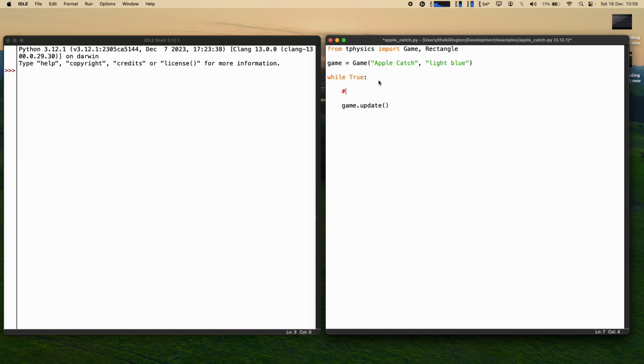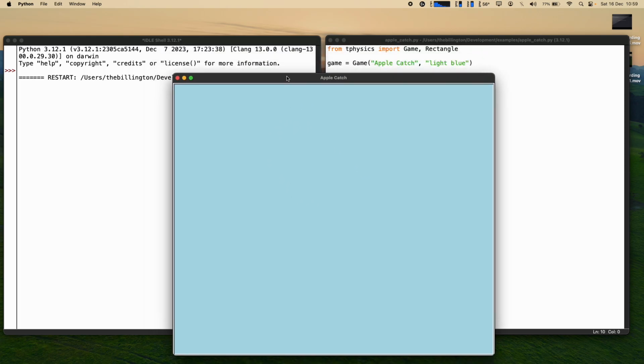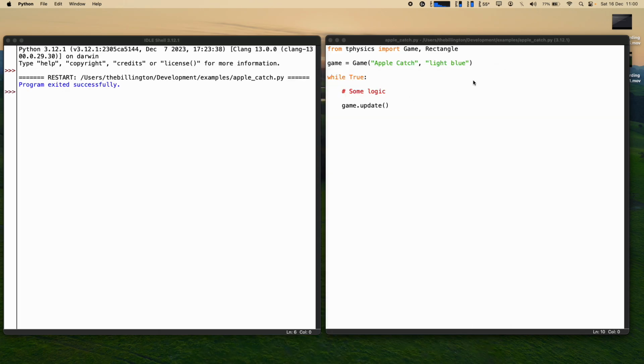So we're going to have some logic in here which might move our player around, might move our shapes around on screen, and then at the end of doing all of that we're going to draw a new frame and then do all the same again. We're going to do all of our physics updates, draw a frame, physics updates, draw a frame. So if we run this now, you'll see that we have a game called Apple Catch with a light blue background.